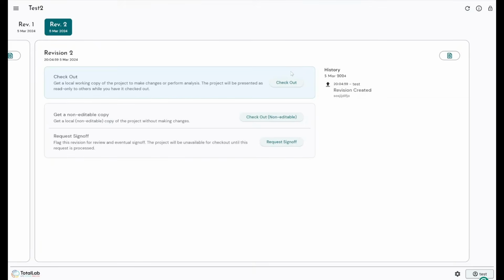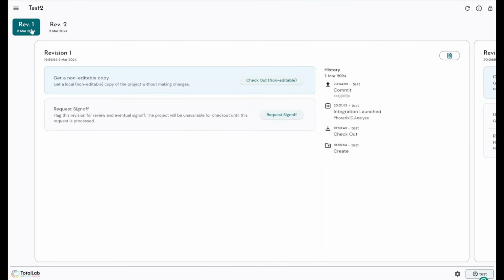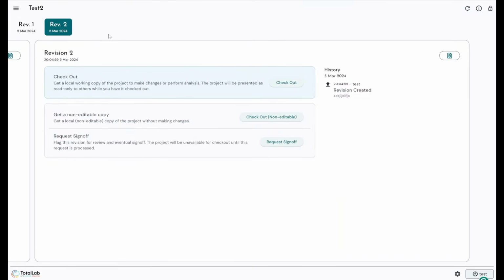If I had 10 revisions of this project, and I wanted to see how the project analysis had changed over time, what the starting state of the project or the data was, what I can do is go back to my revision 1. Now you can see I don't have the option to check this version out and perform an analysis, but I do have the option to check out a non-editable version, so a read-only version. So I can view what the data was like at this point, but I can't change it, because changes should always be made on the latest revision.